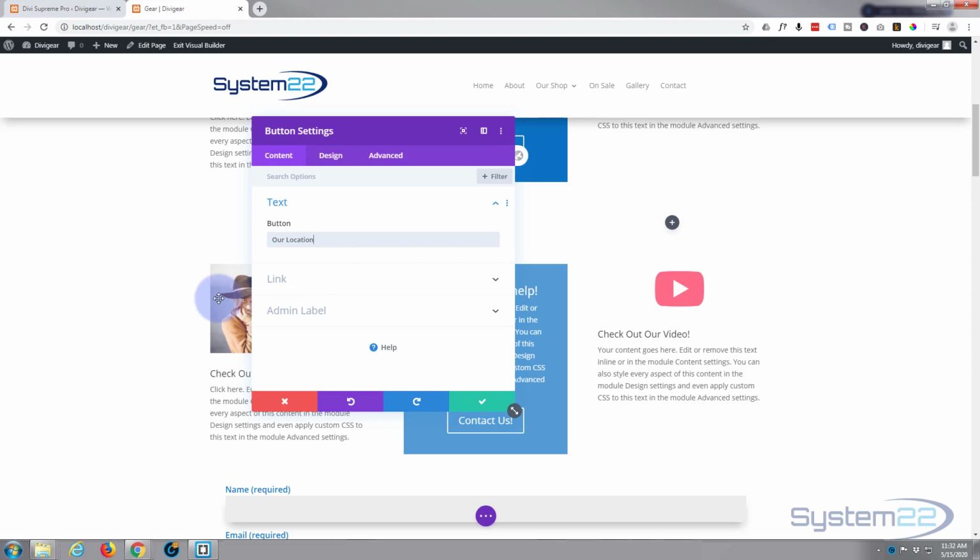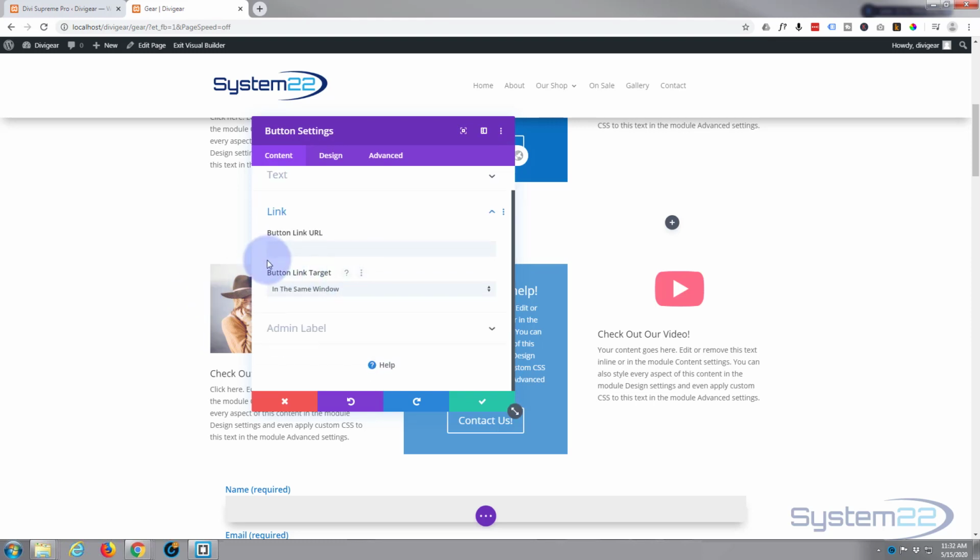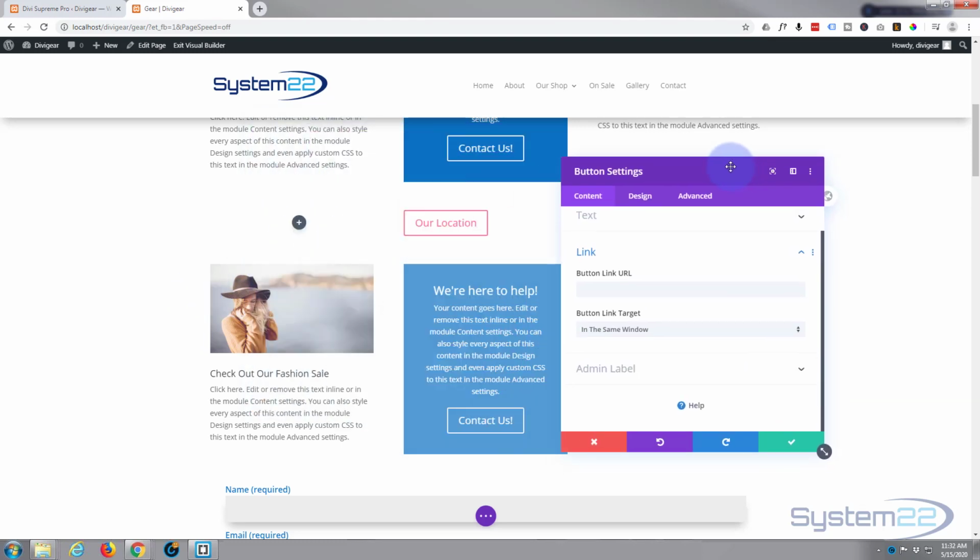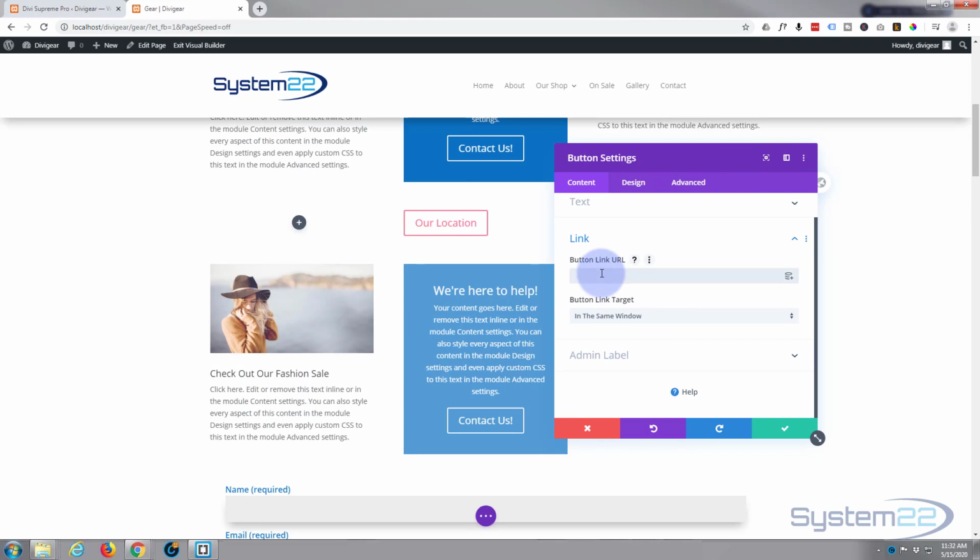For the link, because we're going to use it for a pop-up, you have to put something in here. Let's move this so we can see. I'm just going to put a hashtag in there, and we want the pop-up or whatever it's going to trigger to open in the same window. Let's go over to our design now.